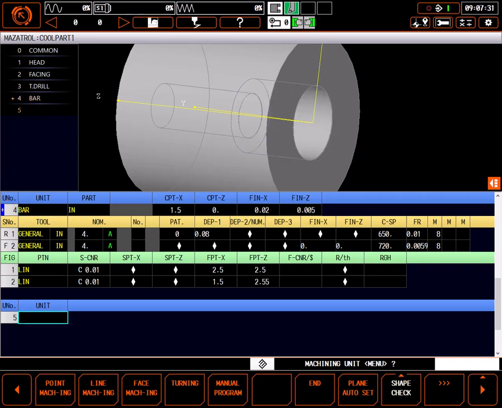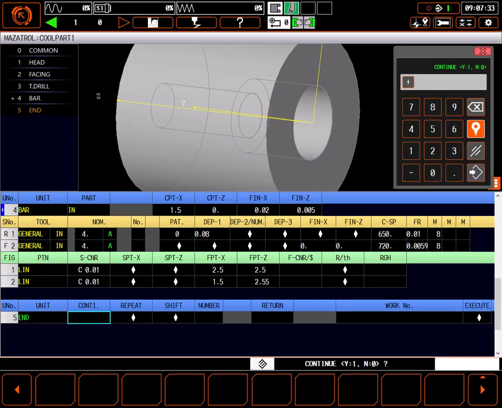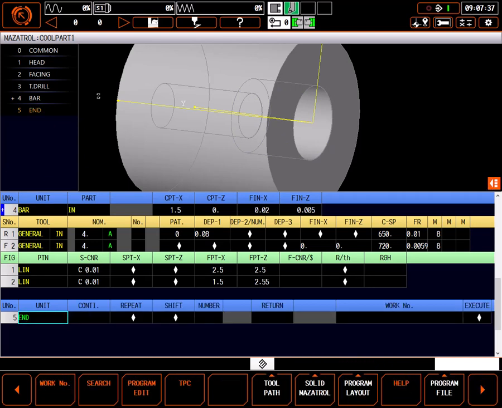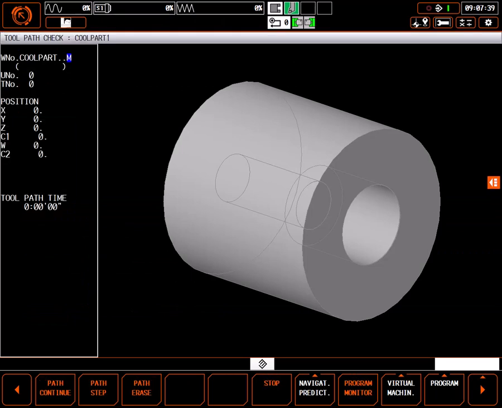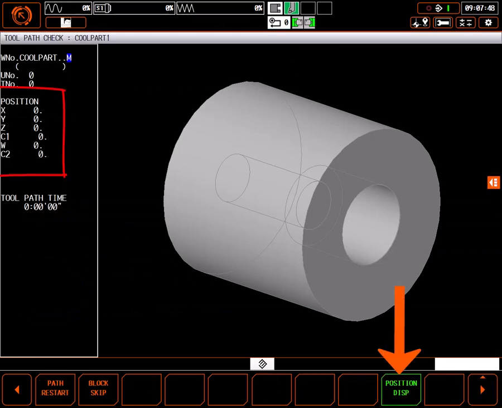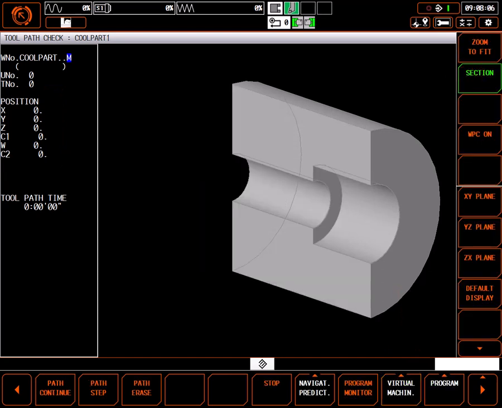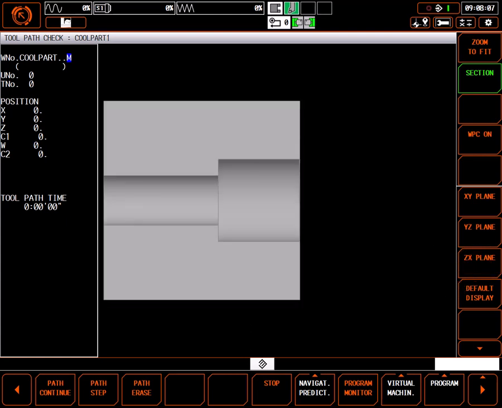To see the details of my toolpath, I'll add an end unit. Select Program Complete, and select Toolpath to view the toolpath of my cut. Make sure the display is set to Position Display. Click on the right-hand side of the screen. Select Section, then ZX Plane.